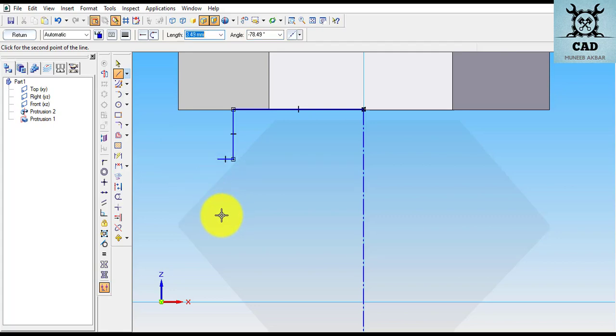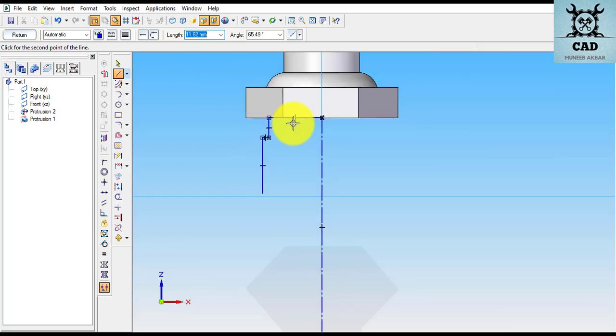1 mm and then 8.5 mm, or the vertical line here. Now I will draw a vertical line like this, which should be 19 minus 12, divided by 2. So that's the horizontal distance.